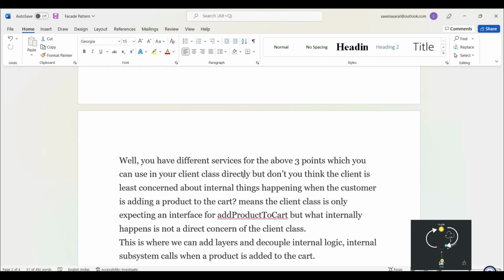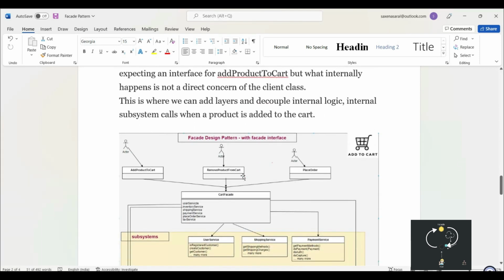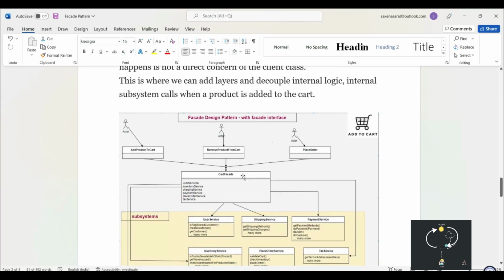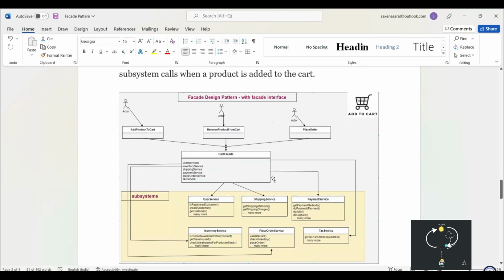Okay, and so if I try to divide them into different layers, maybe decoupling the internal subsystems logic, then these are the three actors, they want these three services, like adding a product, removing, or placing an order. Now here comes our Facade design pattern.